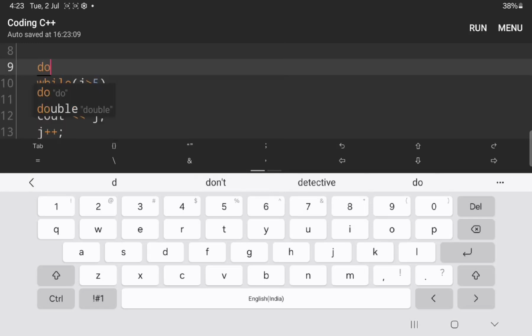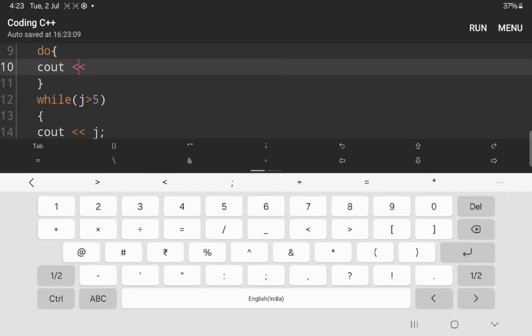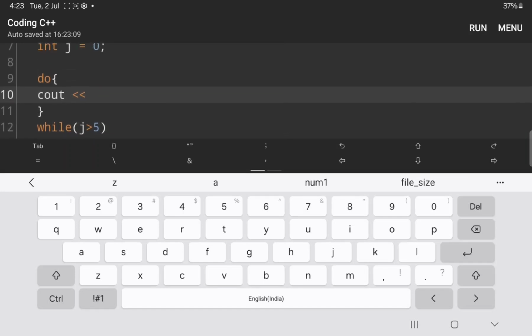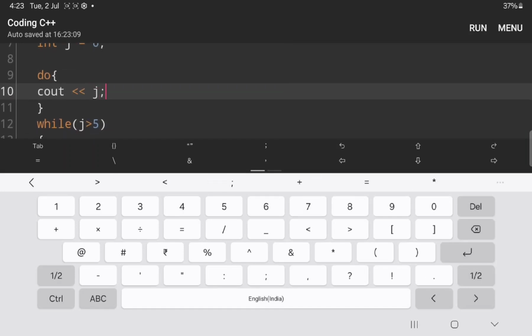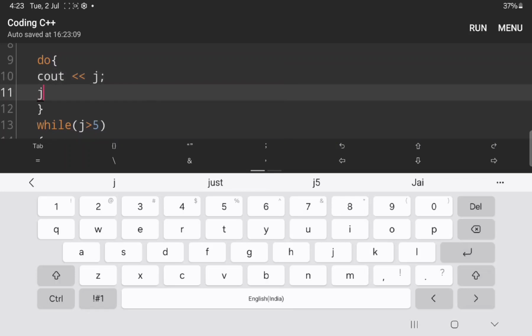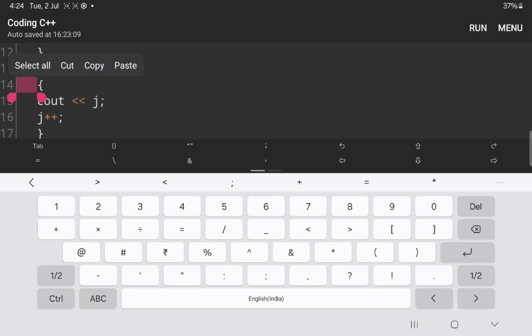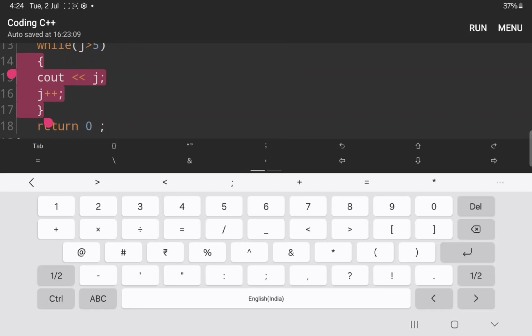Do, curly brace. Here in the do while loop, I will write cout double less than angle brackets, I will write j, terminated, and I will write j plus plus semicolon, and this all no need the extra condition.